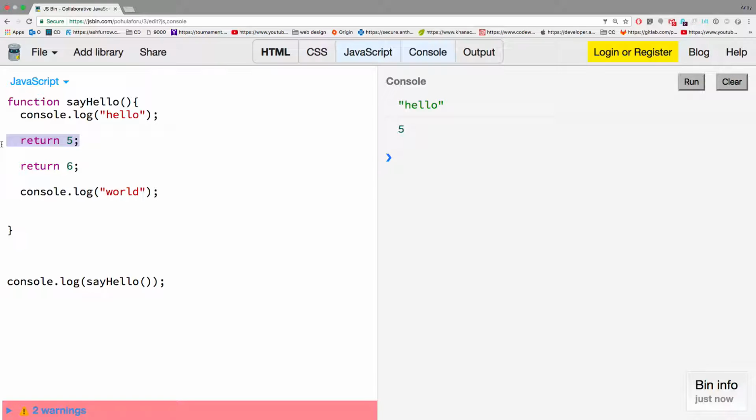So return is only used inside a function? Yes. Returns are only used inside of functions to either exit the function or to pass back some kind of value that replaces the actual function call. So it only can be a value, or it can be other? It can be other things. It can be anything. You can return a function if you want.